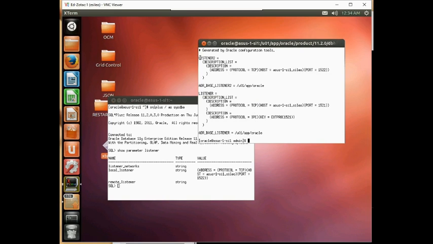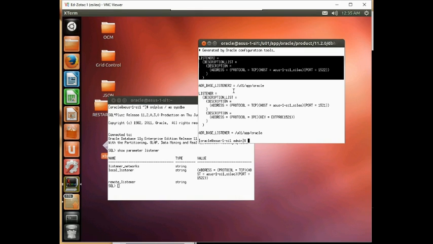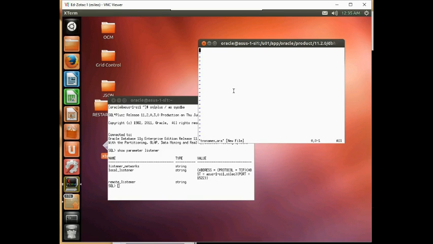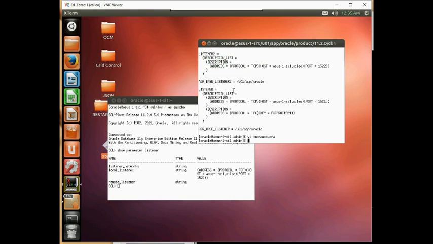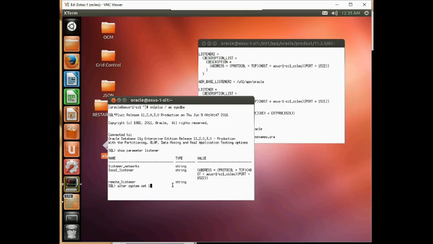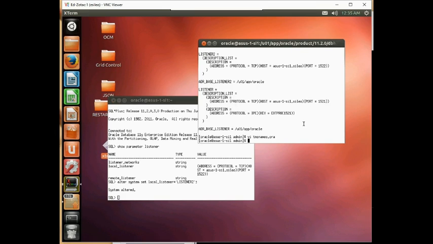So actually what I'm going to do is copy this whole thing and put it in tnsnames.ora, and I'm going to say alter system set local listener is equal to listener 2, and then actually I'm going to stop LSNRCTL stop listener 2 and restart it.